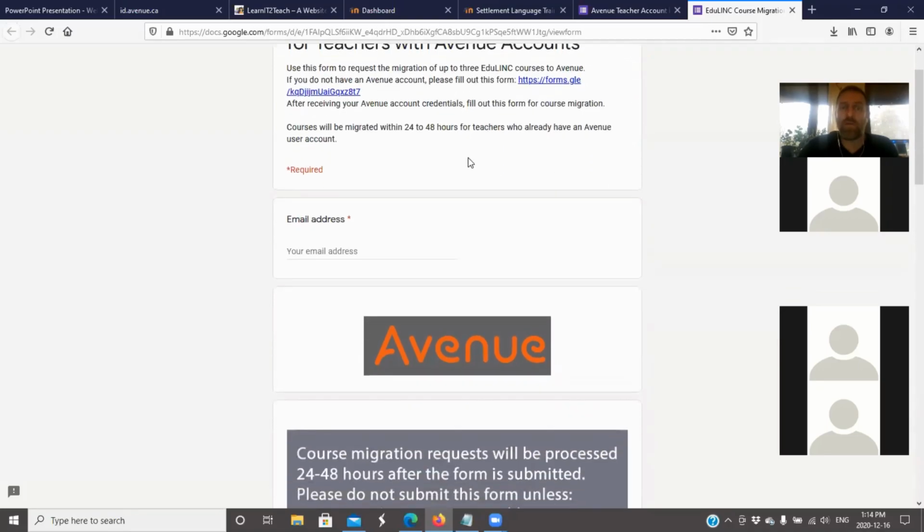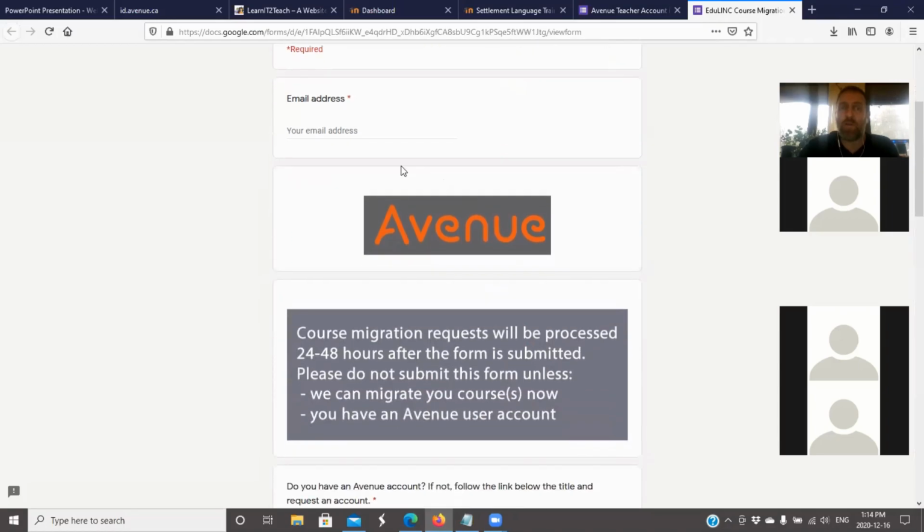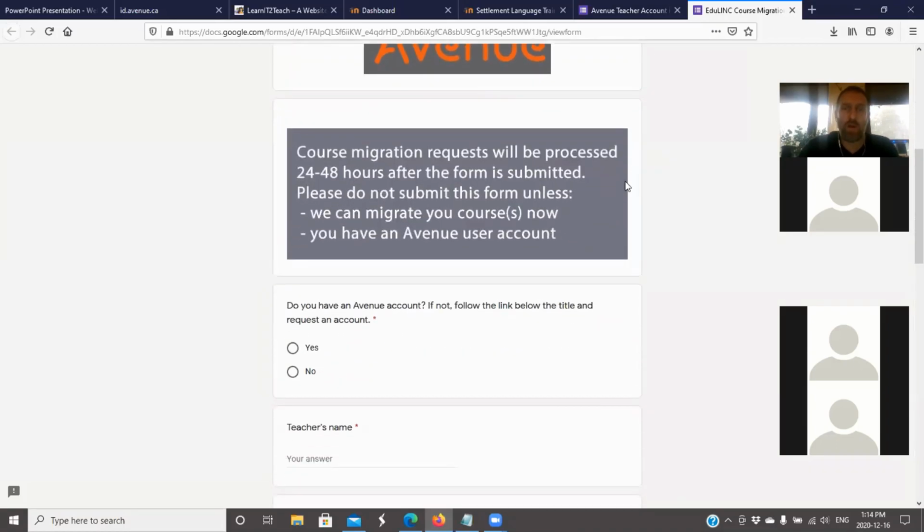You fill in the fields, and as it says, the courses will be migrated within 24 to 48 hours. The first thing here is your email address. Make sure that that's the same email address that you use to get your Avenue account. And then there's a reminder here that the processing will take about 24 to 48 hours. And do not submit the form unless you can have your course migrated now.